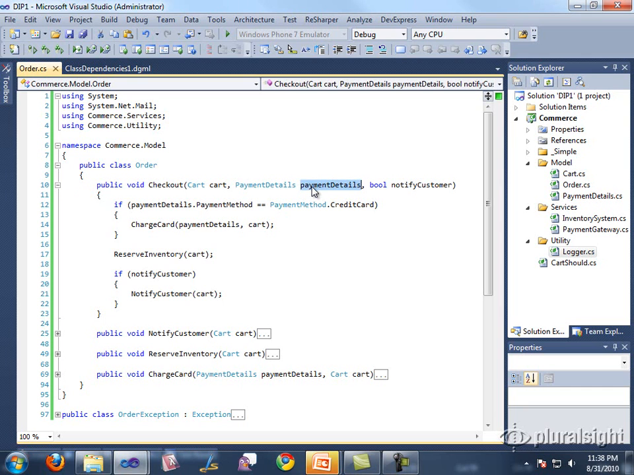We have some payment details that will have values such as credit card or cash. And we have an option for whether or not we want to notify the customer when their order has checked out. If we look at the logic for this, we can see that when we have a credit card payment type, we're going to charge the card. In any event, we're going to reserve some inventory. And if the customer has requested it, we will notify the customer.